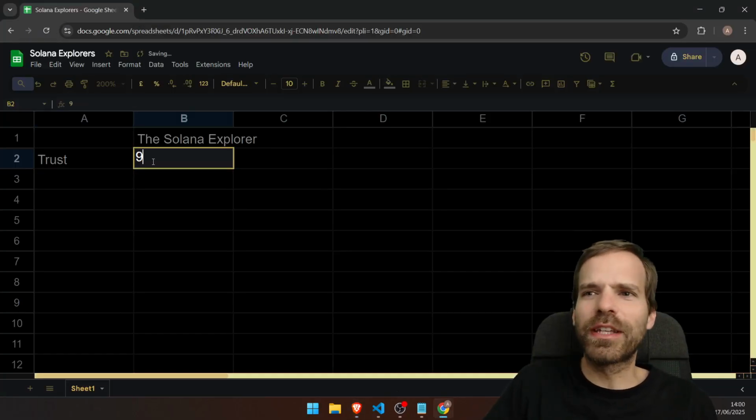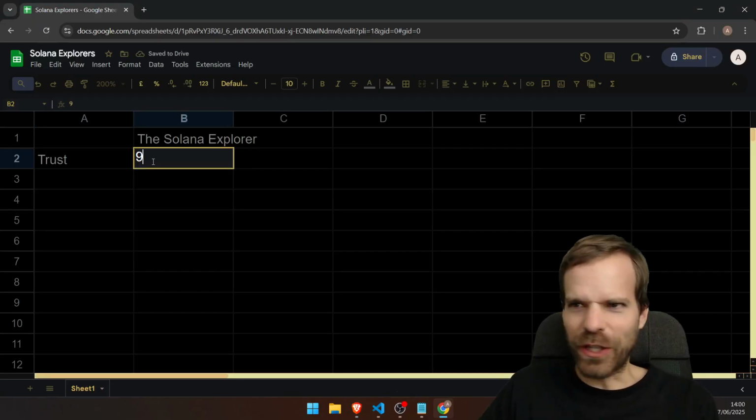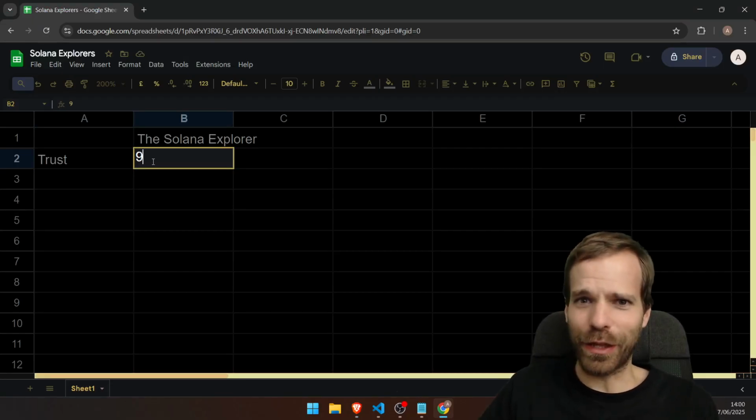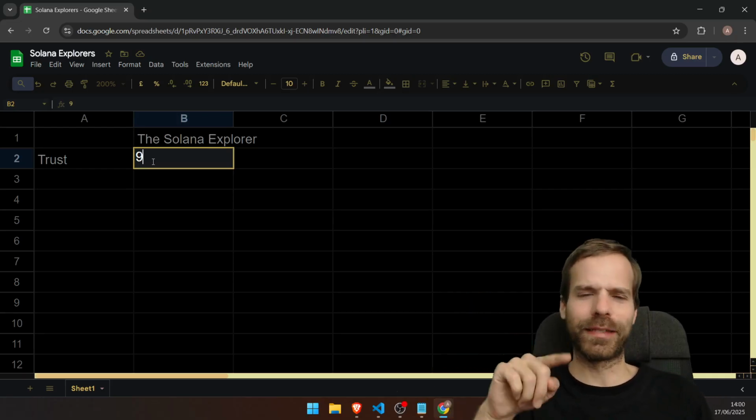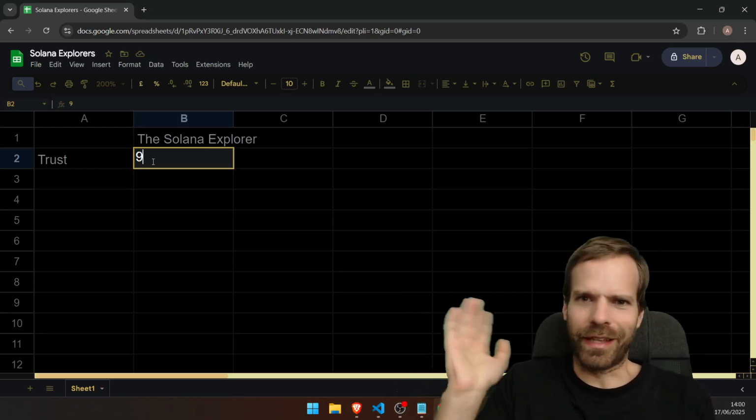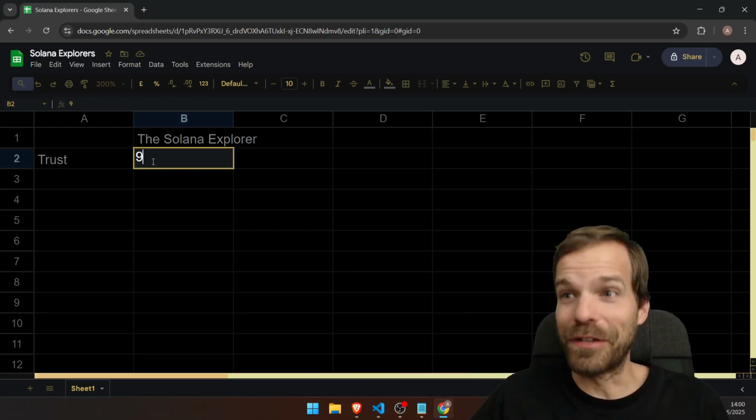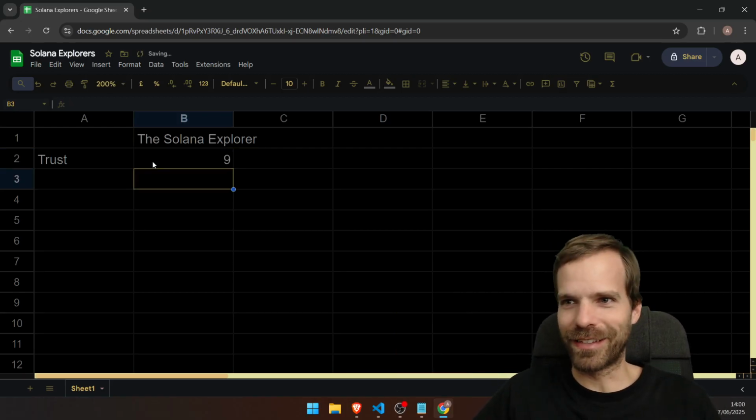Trust, I would give it a solid 9 because you should never trust anything 100%. So I'm not going to give it 10. Oh, by the way, my ratings are going to be from 0 to 10, random scale. And then we'll see who gets the best result. I don't even know yet because I come up with this as I go.